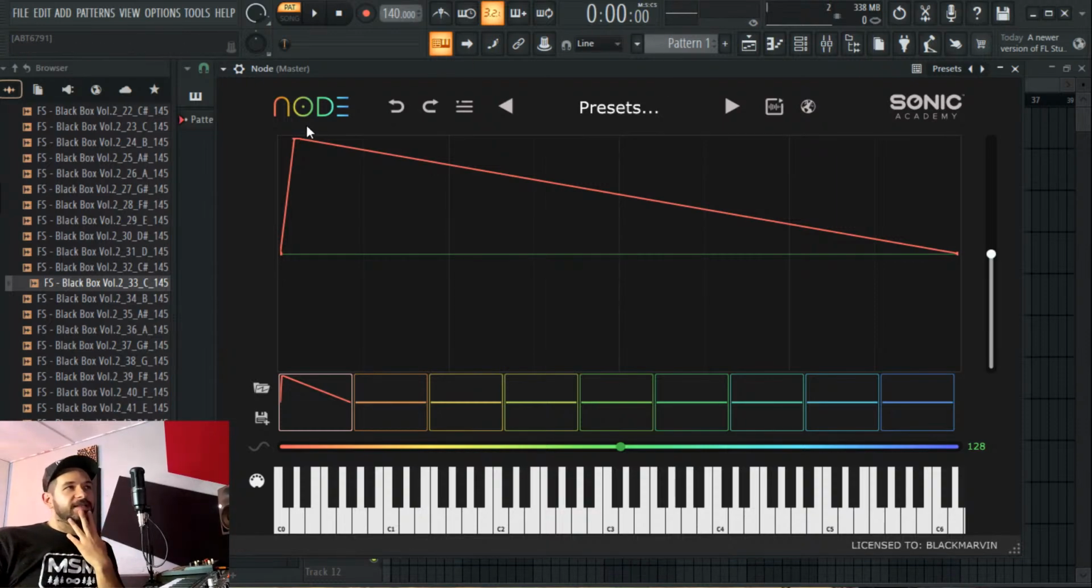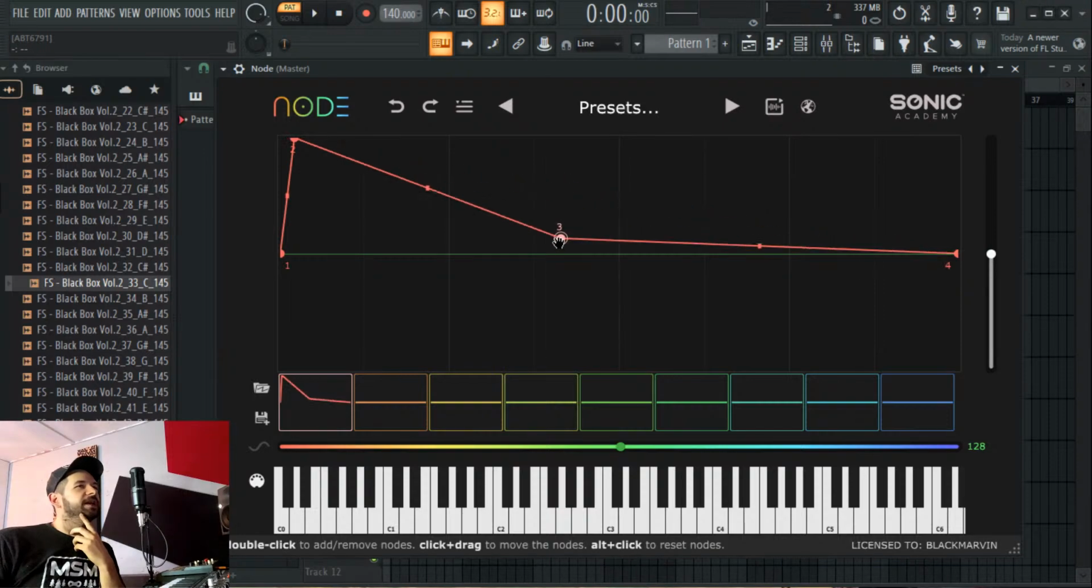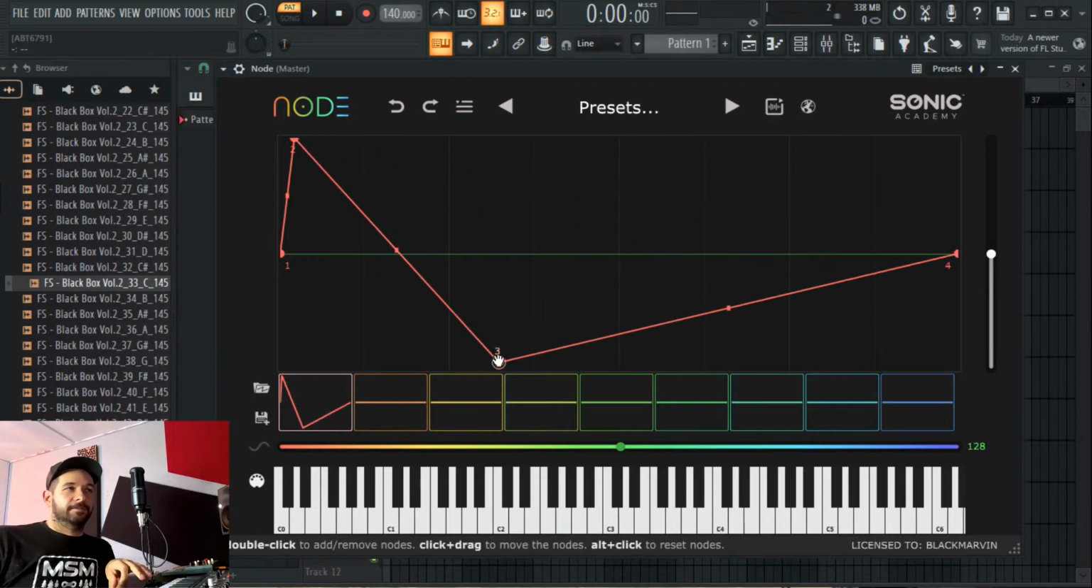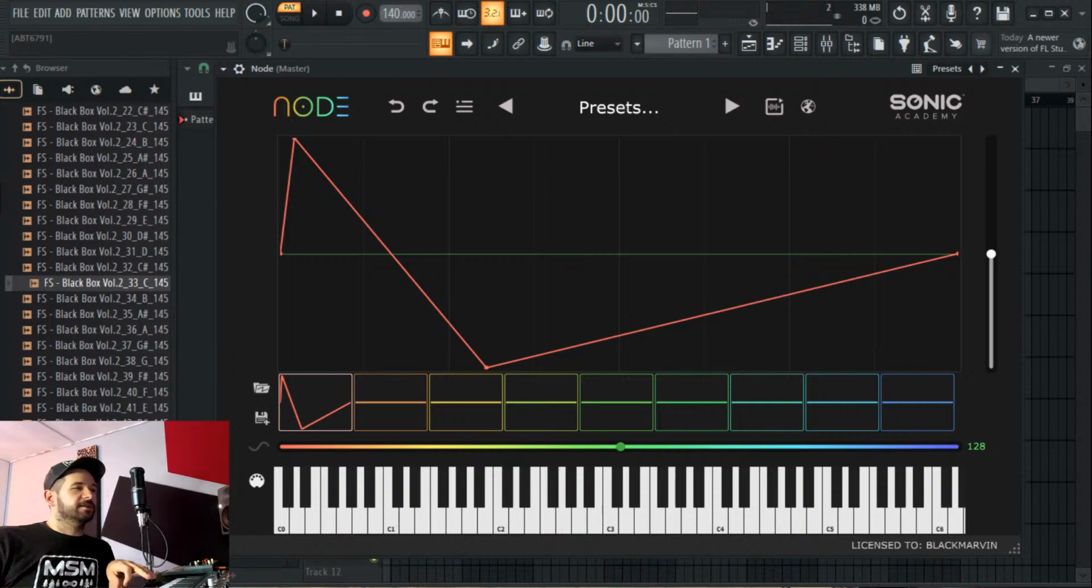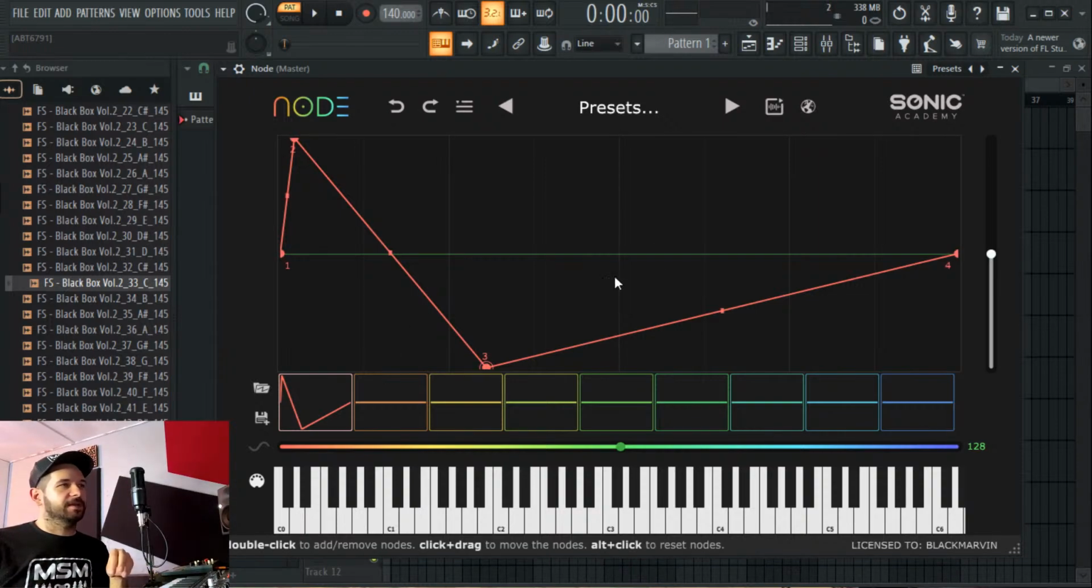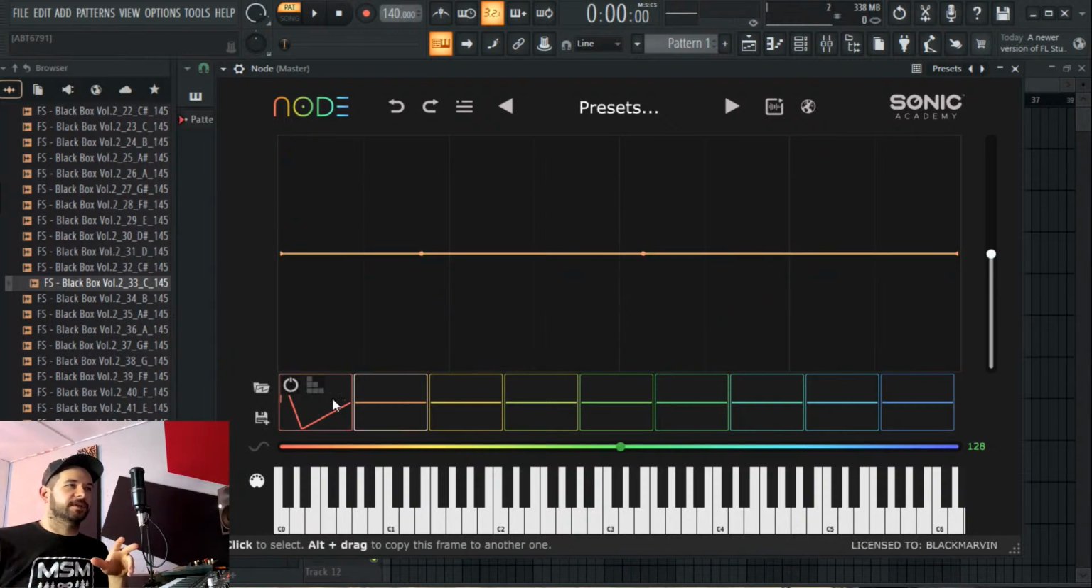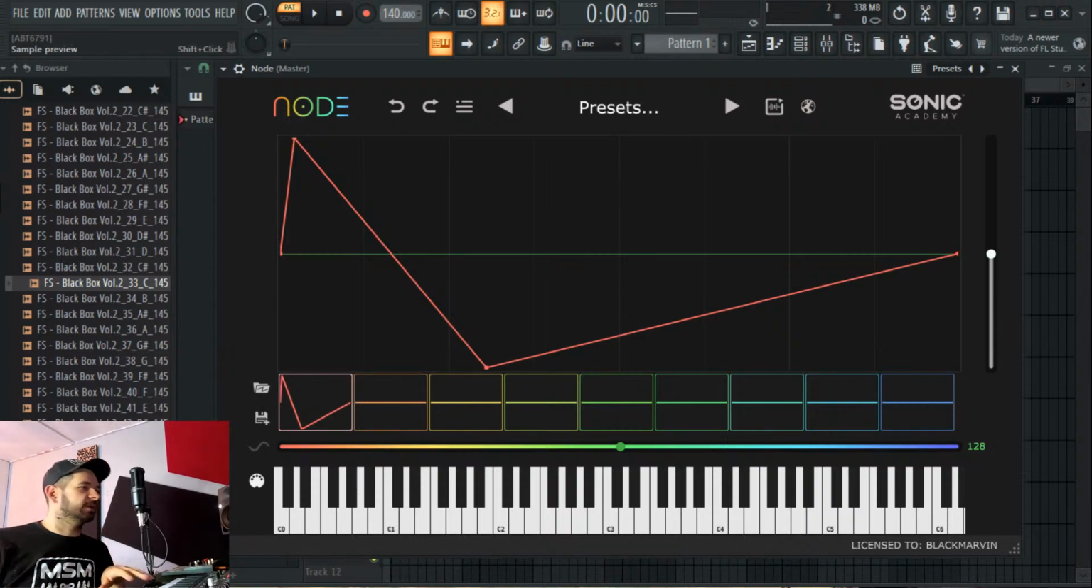So this is Node. I've owned this one for a long time, multiple years. It's by Sonic Academy. I don't know, but it feels like it went a bit under the radar for the potential it has. So let's start crafting some waveforms, and I'm gonna shut up and start crafting.